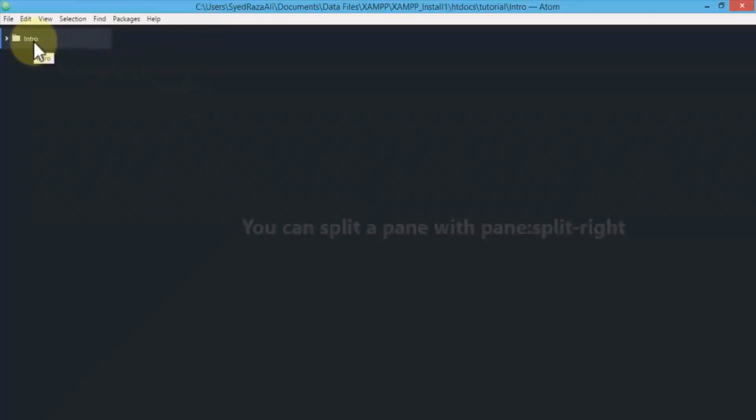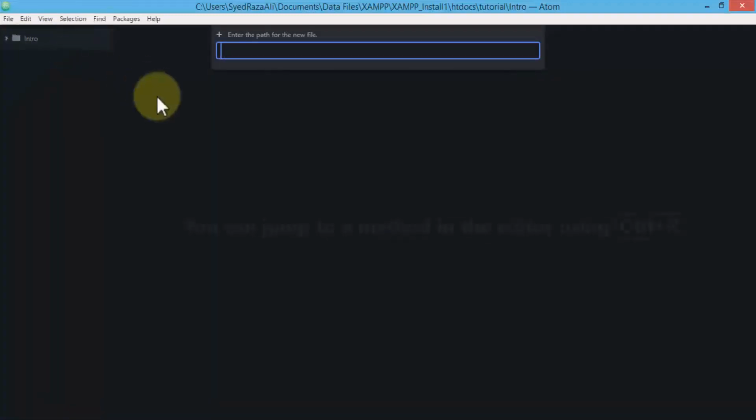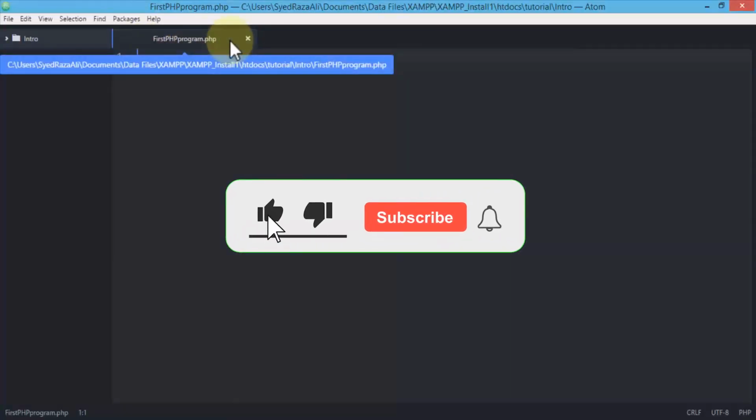So within this intro folder, I'm going to simply right click and click on new file, and I'm going to call it first PHP program.php. And here's the name of the file that I just created, and of course it tells me that this file is stored within the intro folder.